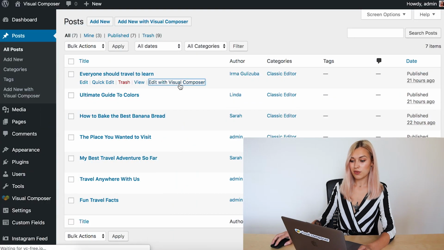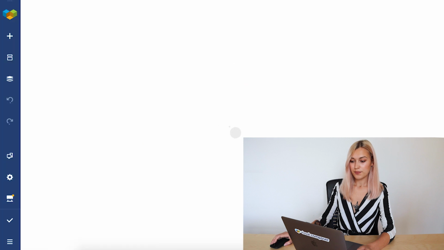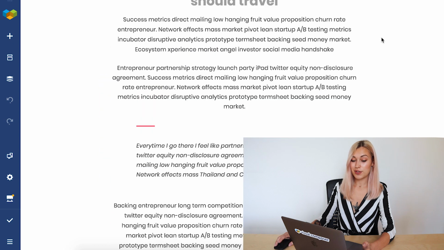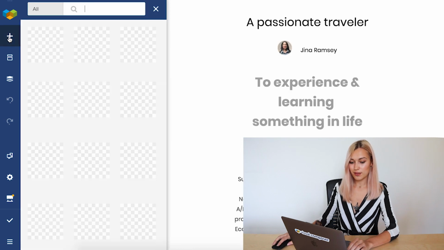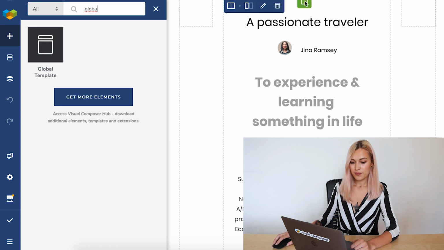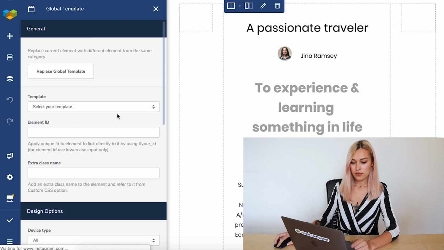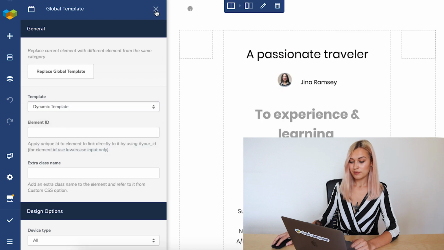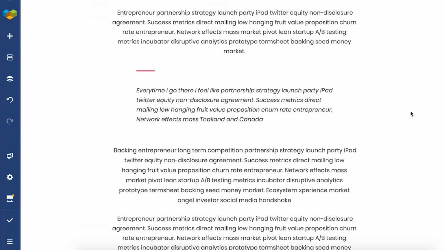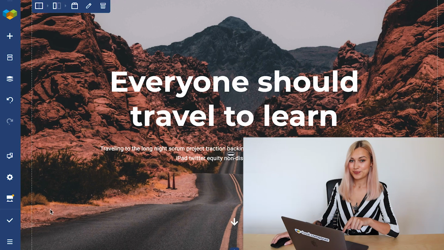You can, of course, add a template to existing posts as well. So I've got this post here. Let's open it with Visual Composer. As you can see, it doesn't have the hero section that we used before. So once again, global template, and let's add it here right at the top and choose our template. And that is it. We have the same hero section, only with the information from this particular post. And it only took us a couple of clicks to do that.